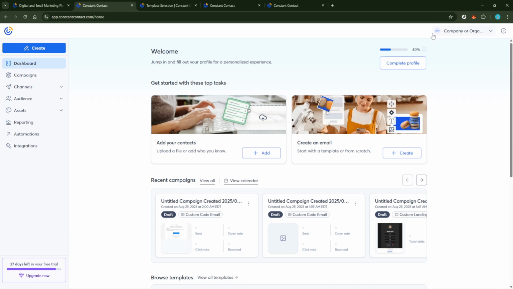Now, look for the Create button, usually located at the top of the page. Click on that, and a drop-down menu will appear. Select Email from the options. This action will prompt you to start setting up your new newsletter.